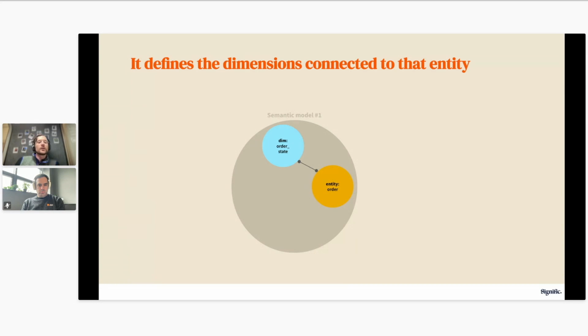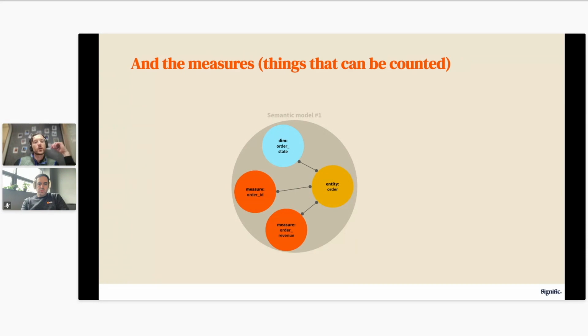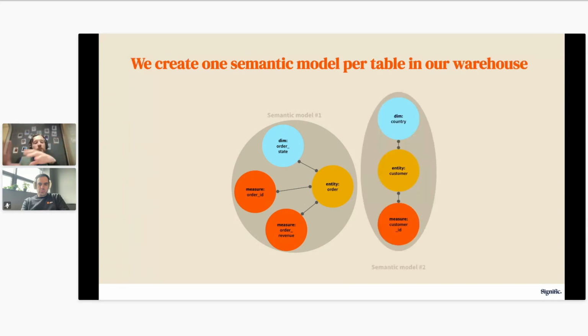You should also define the dimensions that are connected to that entity. And in this example, a dimension here is the order state. So this is also a column in the table, which we say that you can use to break down the orders. And you should also define the measures, like the things that can be counted. So order ID and order revenue in this case. So you create one of these semantic models per table in your warehouse.